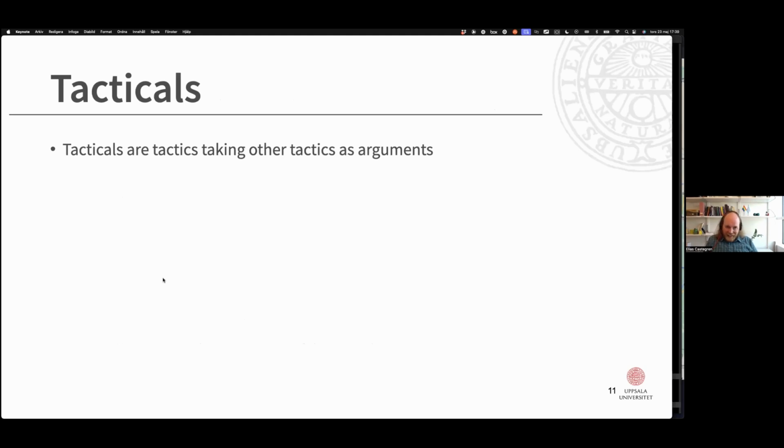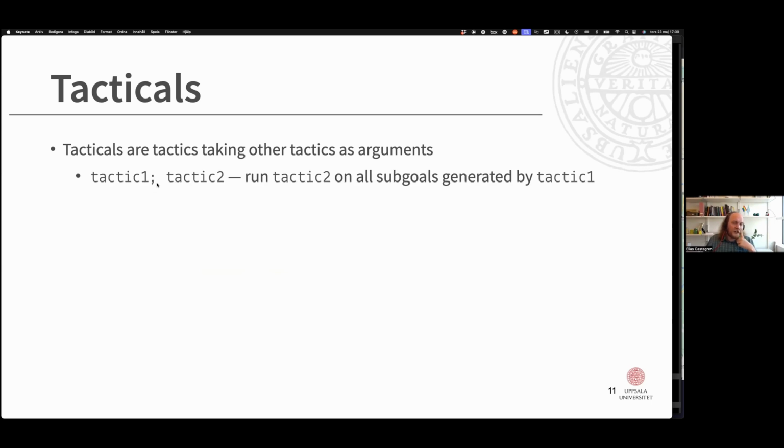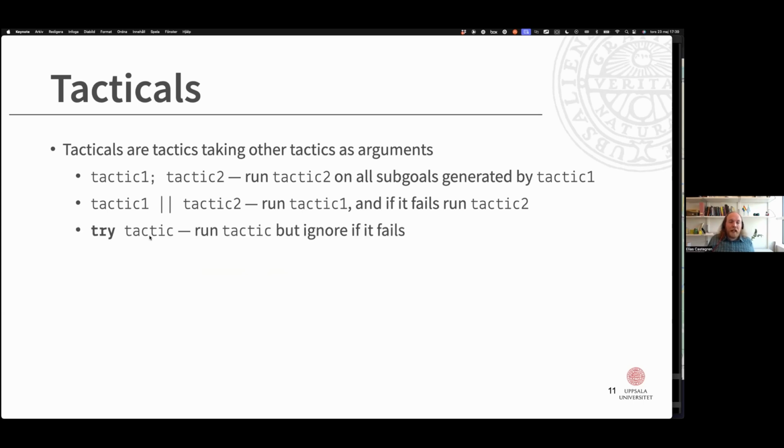There's a special kind of tactic, which is called tacticals. Tacticals are tactics that take other tactics as arguments. For example, you might have seen the semicolon that says run tactic 1, and then on all of the subgoals generated by running tactic 1, you run tactic 2. You have the or tactical that says try to run tactic 1, and if that fails, run tactic 2. You can try a tactic, which says run this thing, and if it fails, then just do nothing.